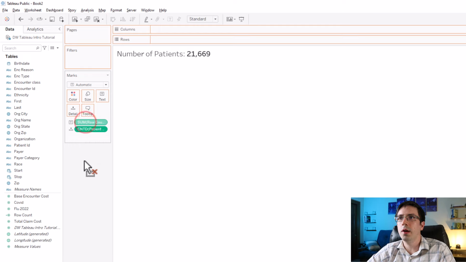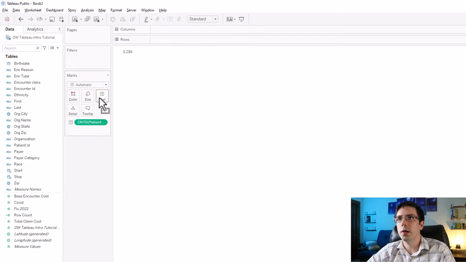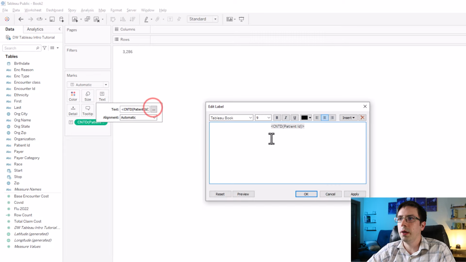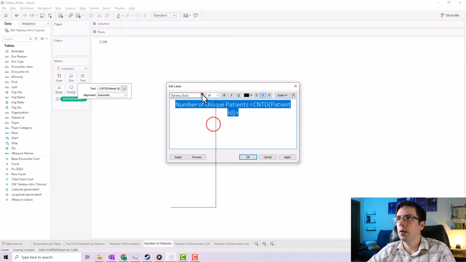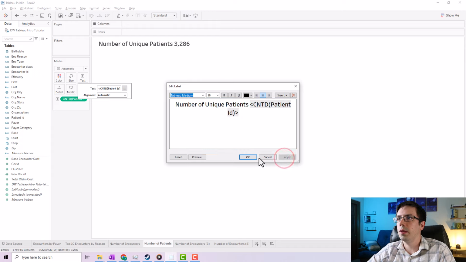I'm going to pull this off, and then I'm going to take this count distinct of the patient ID and drag it to text. Now it actually annoyingly removed my header here, so I'll just type that in again. Number of unique patients. I believe that was Tableau medium, and I'll apply that, see how that looks. Going to put the colon here.